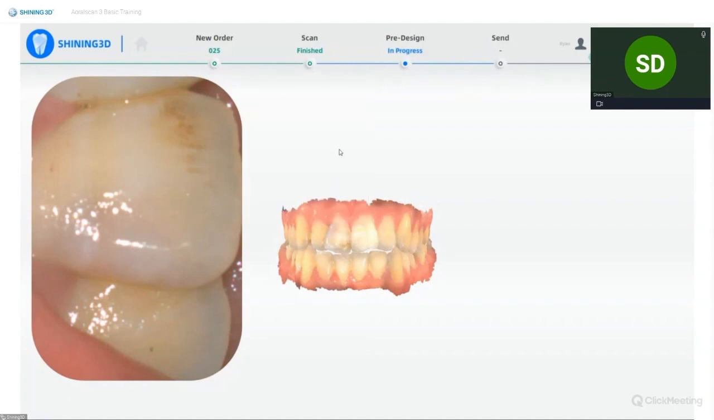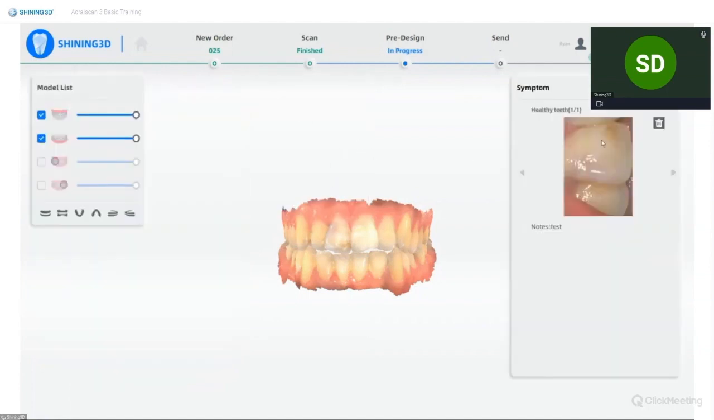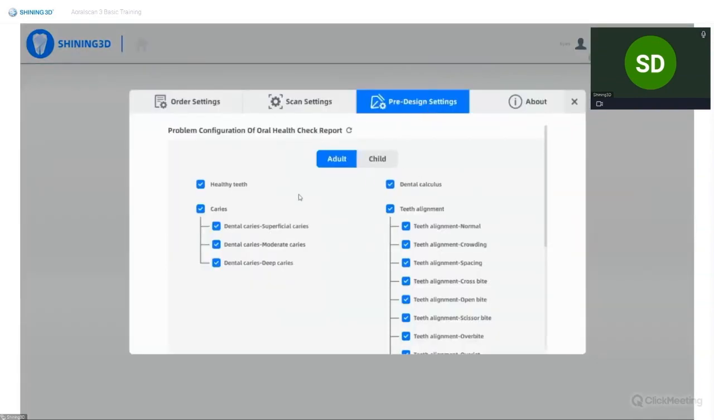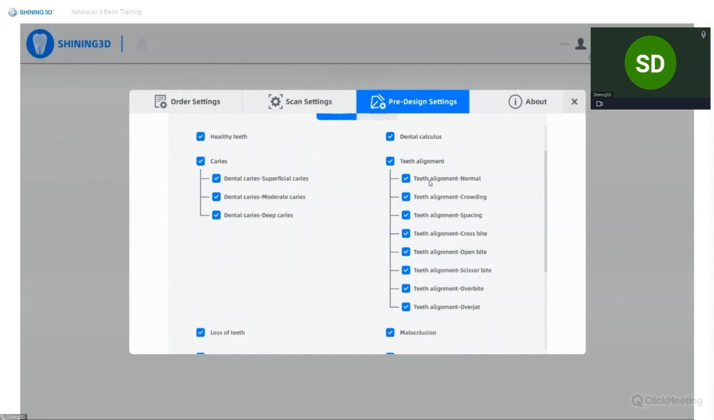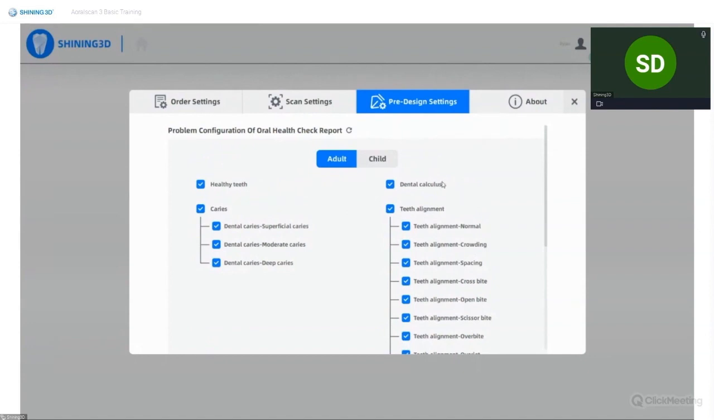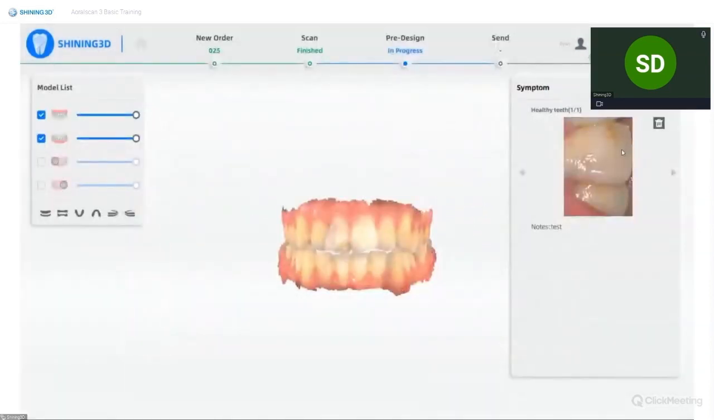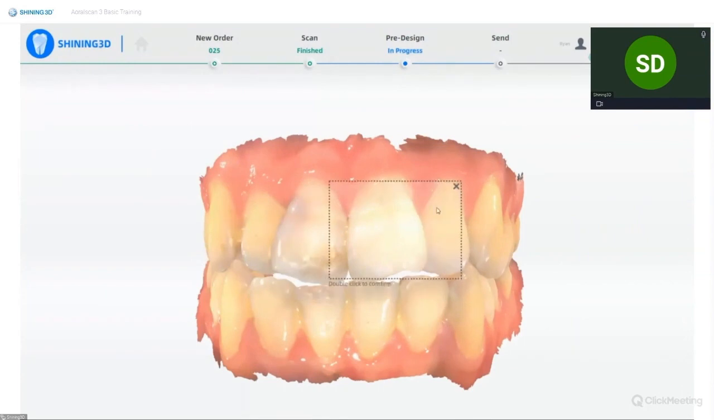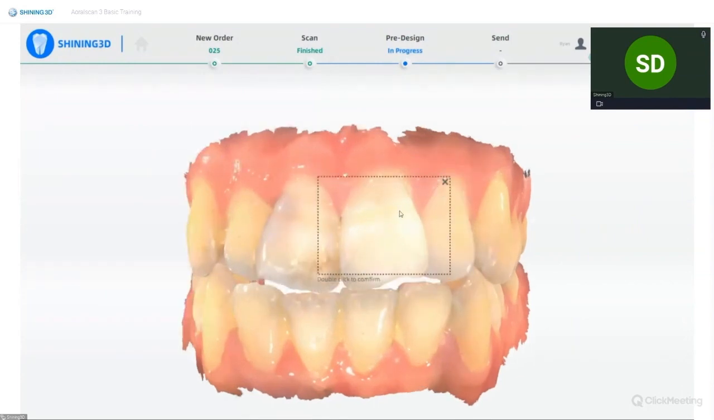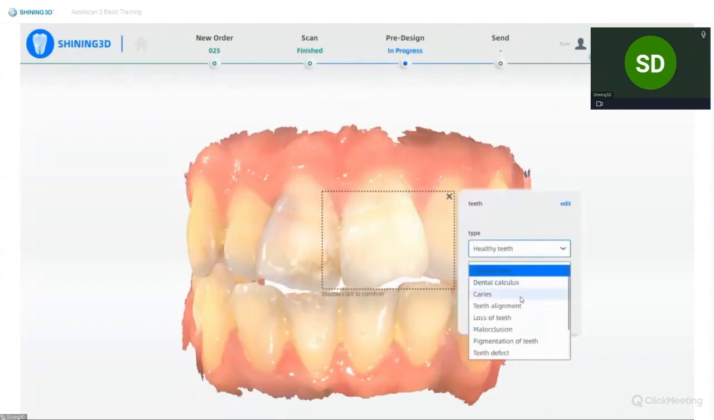Okay, so all those options can be adjusted here in the pre-design settings. You can choose different options, and it will have some sub-options. So you can adjust the health report in these pre-design settings. Except using our scanner to take the screenshot, we can also take a screenshot directly on our models. Just select the area you want to take a screenshot of and double click.